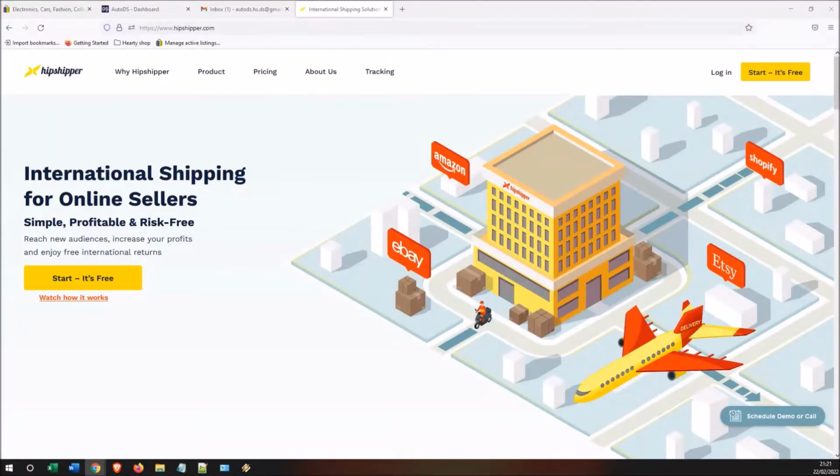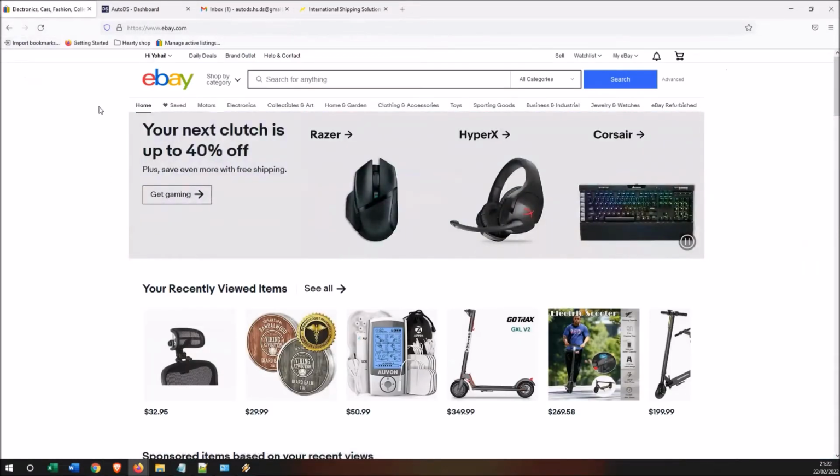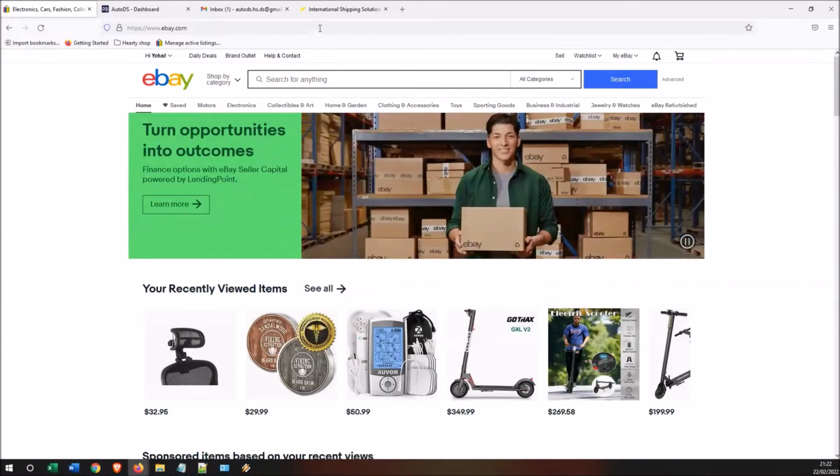Today I'm going to show you how to connect your eBay store with AutoDS to Hipshipper and enable shipping to international customers. First, you need to have your eBay store connected with AutoDS. Next, you'll need to open and log in to your eBay store and leave that tab open.